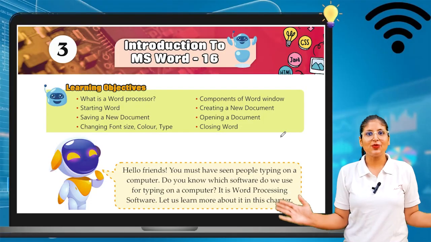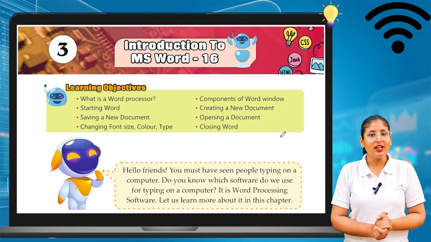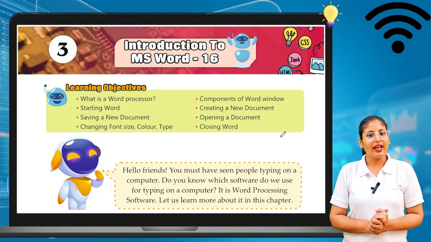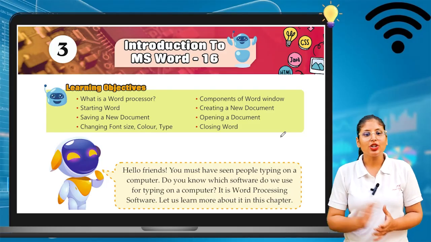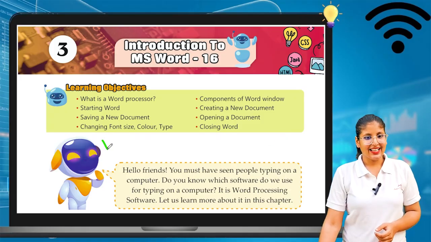So these are the things we have to do in this class. So let's start this class. Let's start this chapter of your book. The name of the chapter is Introduction to MS Word 16. Okay, so let's start now.